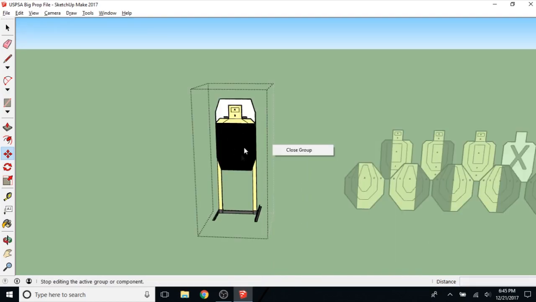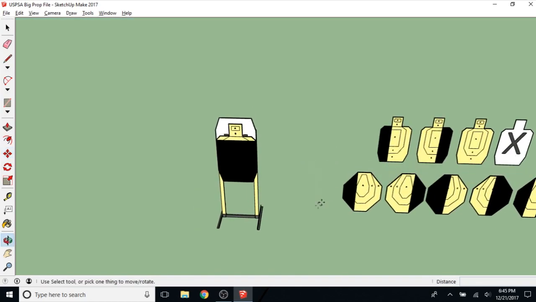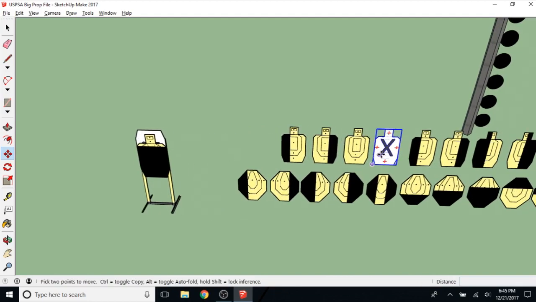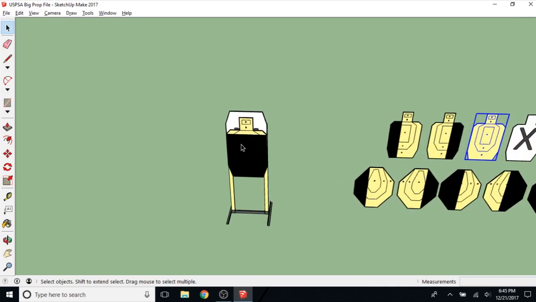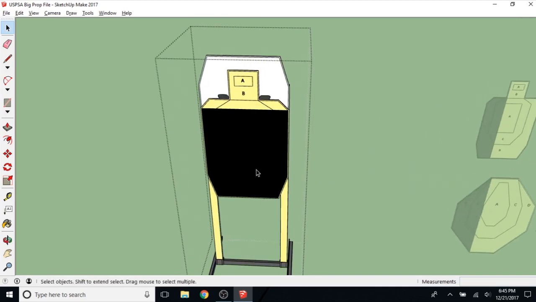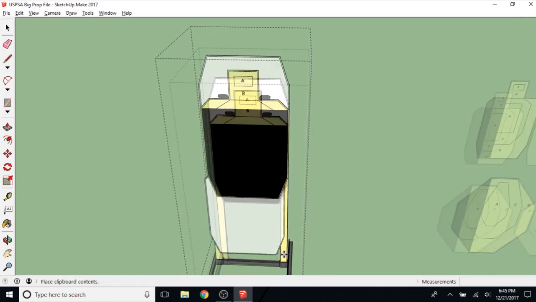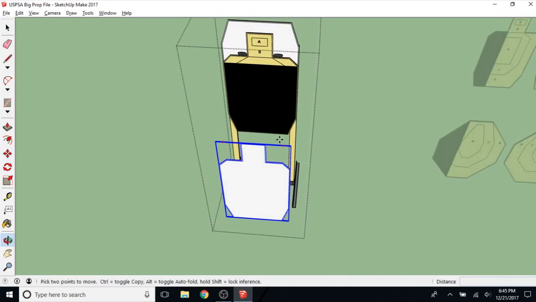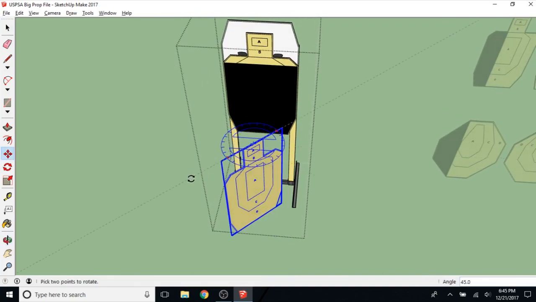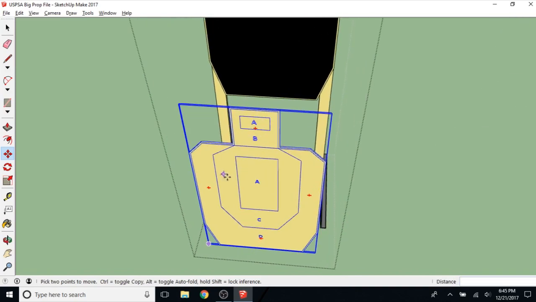Now we're going to put a full open target below that, below the hard cover, so that the shots don't penetrate and you can't get 2 scoring hits from 1 shot. All right, so close group. So here's an open target, copy that, right click, edit group, paste, again backwards, no problem. Rotate that around 0 degrees.